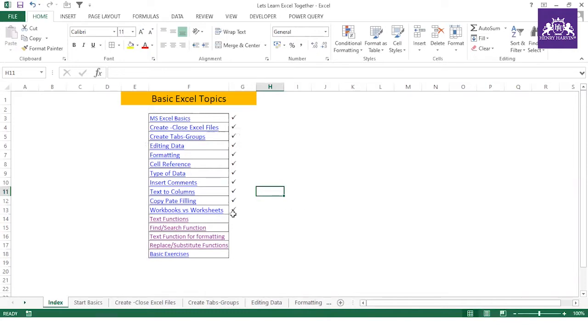Today, we will be covering some interesting functions in our session: text functions, the find and search functions, the text function for formatting, the replace and substitute functions, and basic exercises today. So, guys, let's get started.